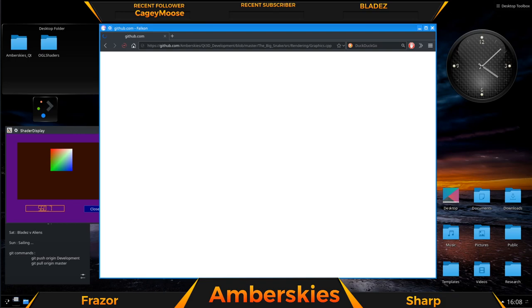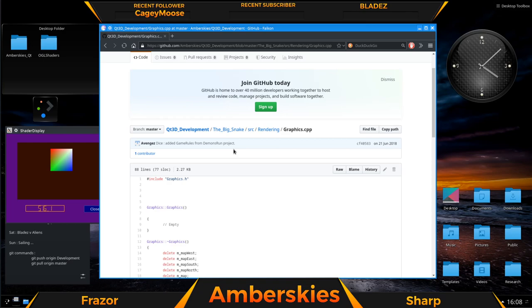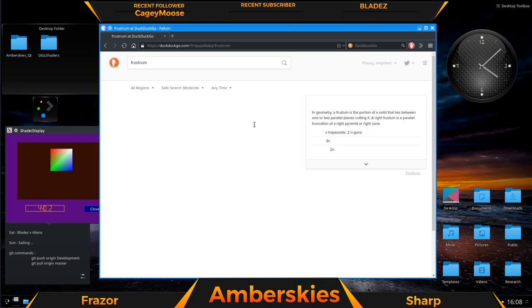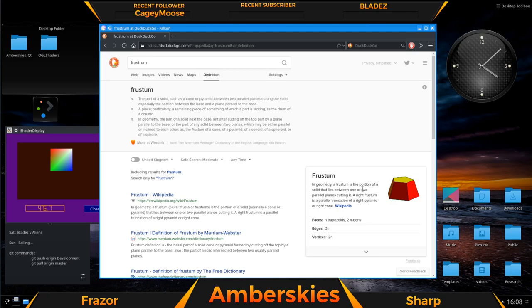417, it's doing rather well, don't you think, for something that's supposed to be displaying at 60. Frustum. That's the word I was trying to get to. Is the portion of a solid that lies between one or two parallel planes. So the top and the bottom of that one that you're talking about.